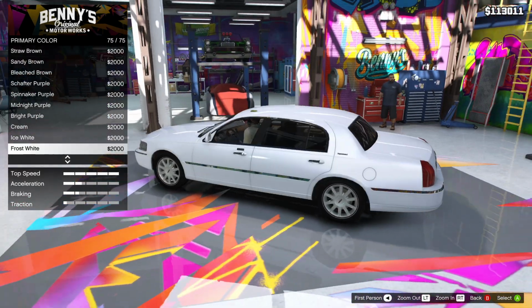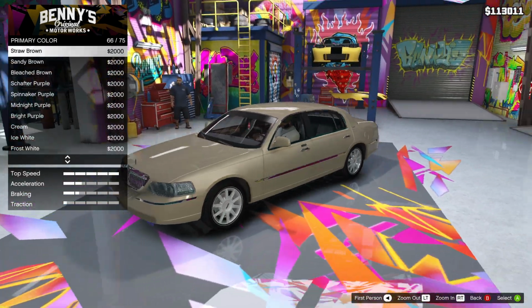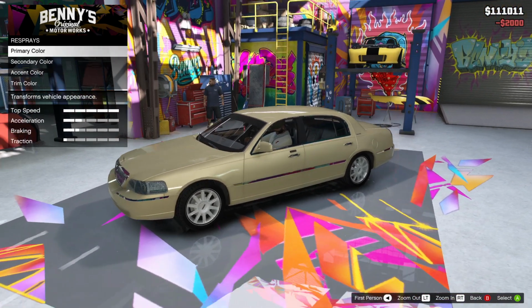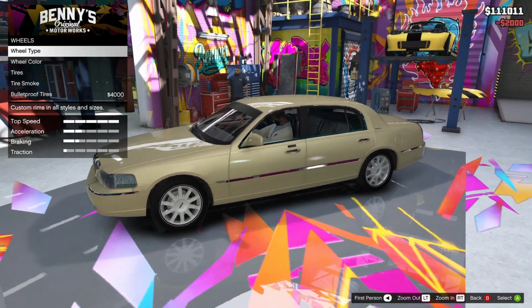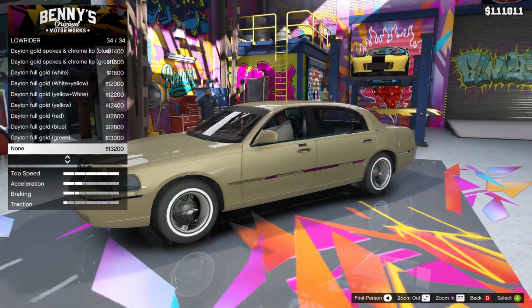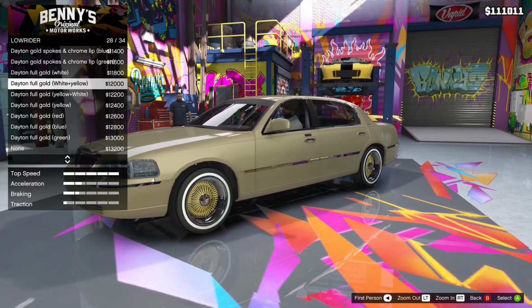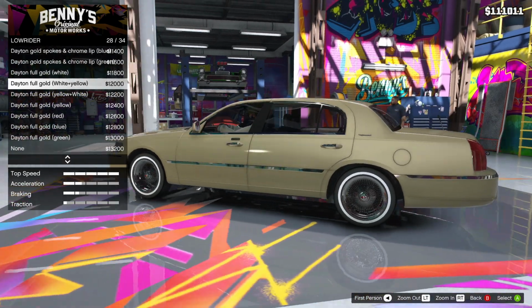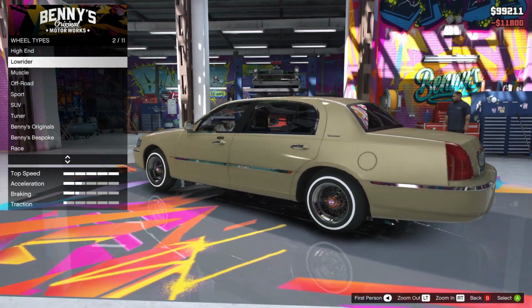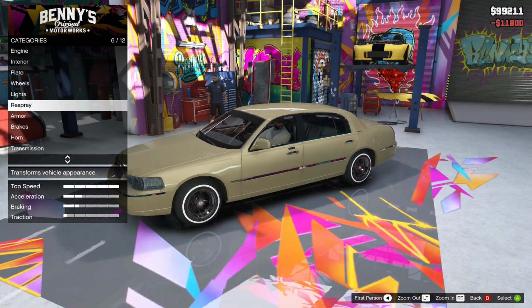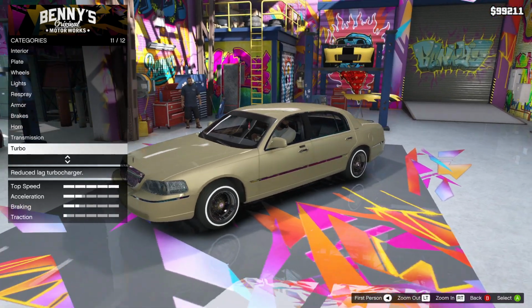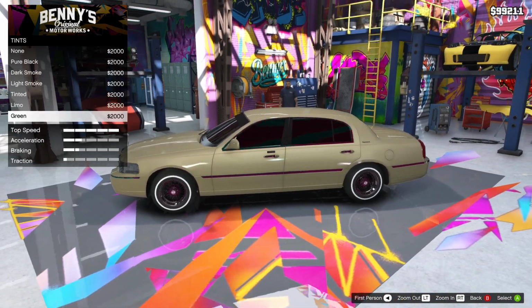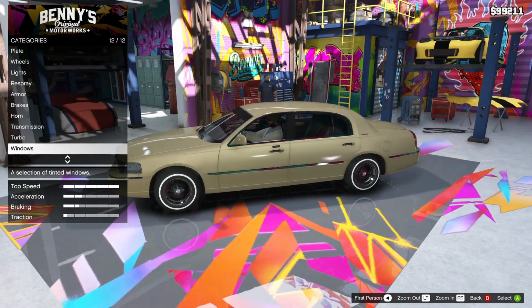So just chuck some paint on, change the wheels. Obviously the spokes are just gonna look stupid because they're so big, but fuck it, we'll put some Zeniths on. Shit. So yeah, that's that really. There's nothing else to it.